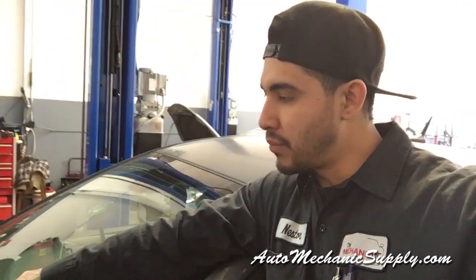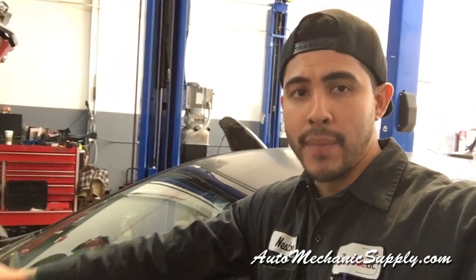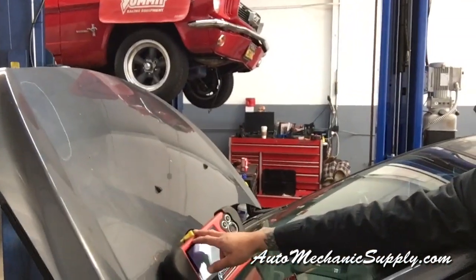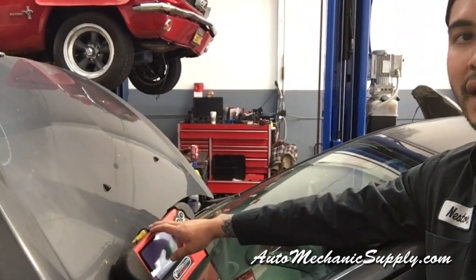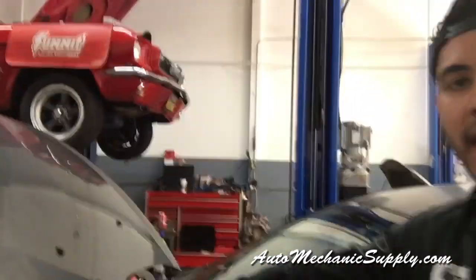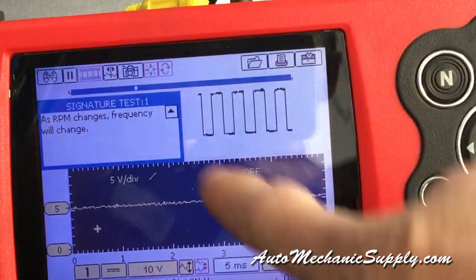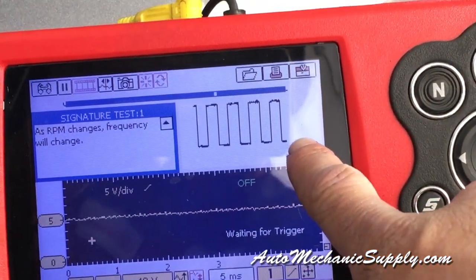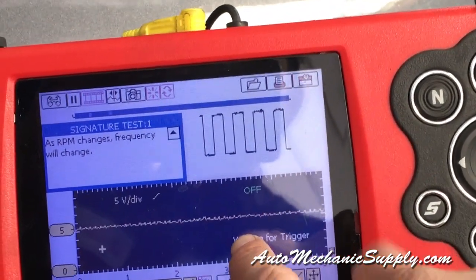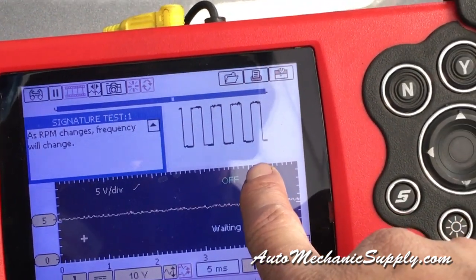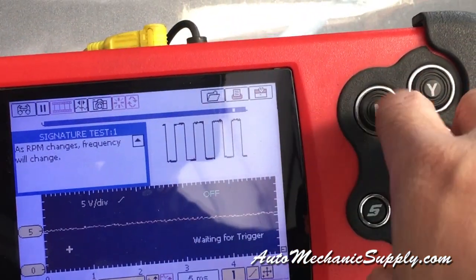It tells you what wires to pin. So this one I'm doing a signature test on the mass airflow sensor. I have the yellow wire hooked up to the mass airflow sensor signal and the black lead going to a known good ground. And let me show you guys. This is what it's supposed to look like. This is what it looks like. So something's going on.